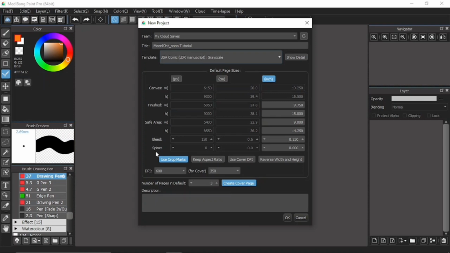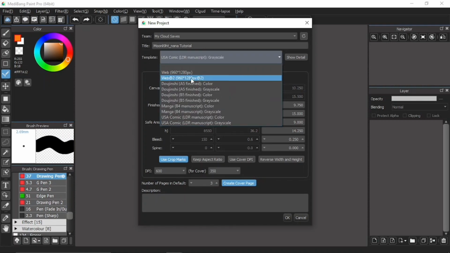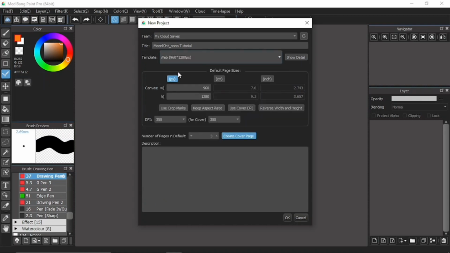Alright, before we move on, I would like to elaborate on the web template, which is this one. Okay, there are two options for web template. The first one is with the standard type, a standard web template measurement. Then the second one, which is this one, is the same thing, only twice bigger in measurement than the standard one. Now the web template is used when you want to draw a webcomic which will be digitally published.